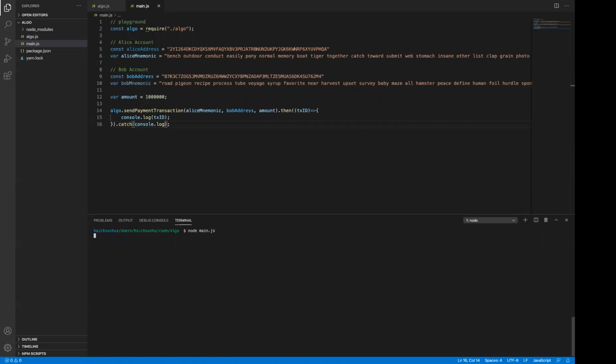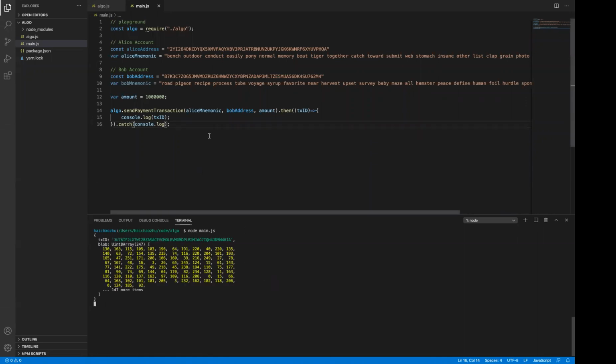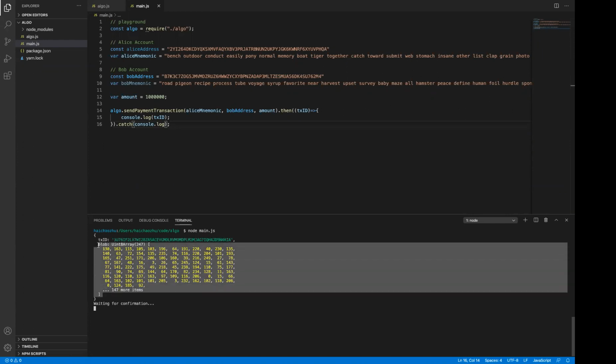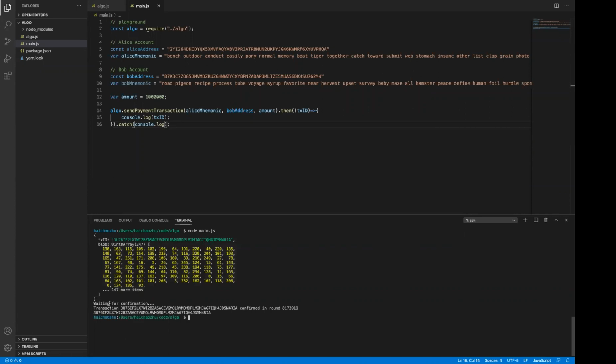Okay, now it should be working. It should be sending a transaction to the network. Here you can see this is the transaction body. Sign the transaction. It has a transaction ID. It has the send transaction body displayed in the form of a byte array. And then the transaction is waiting to be confirmed on the blockchain.